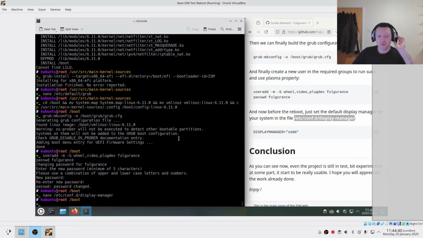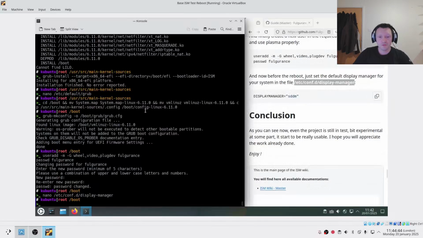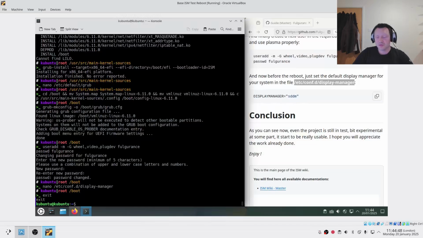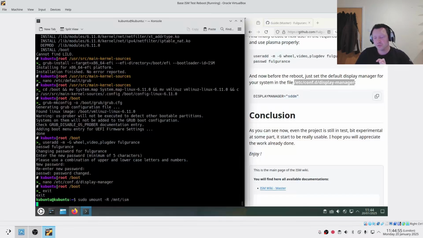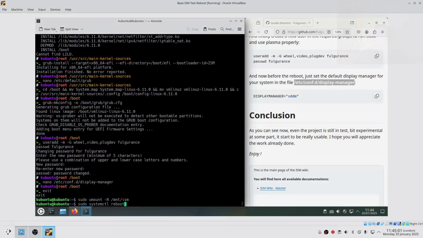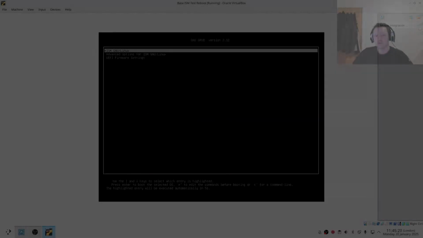So now you just need to exit from the chroot. We don't need to perform any task anymore. After, it's better to properly unmount the file system, so you unmount in recursive mode /mnt/ISM, where you mounted everything. And now we are ready to reboot. So now the VM restarts.